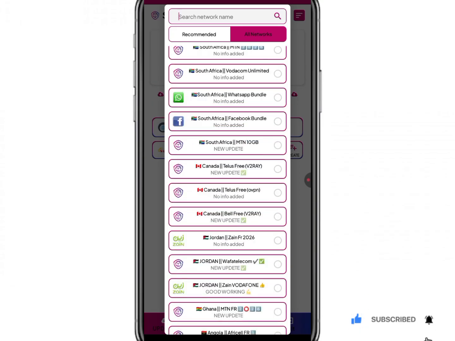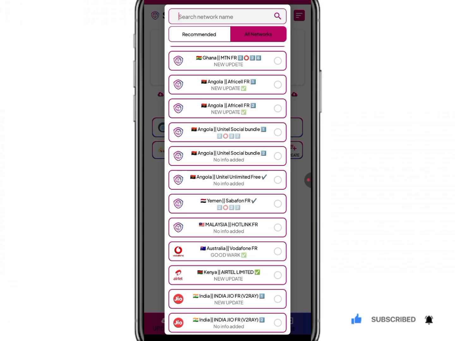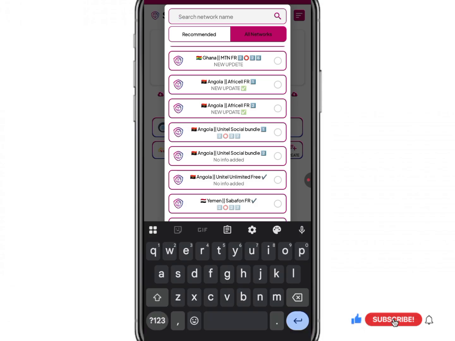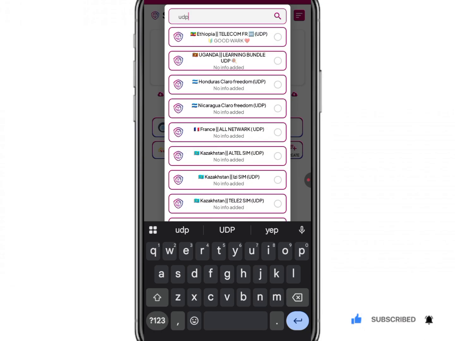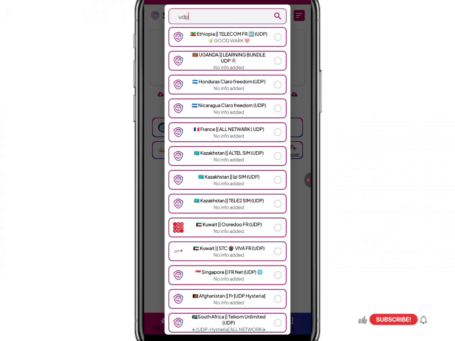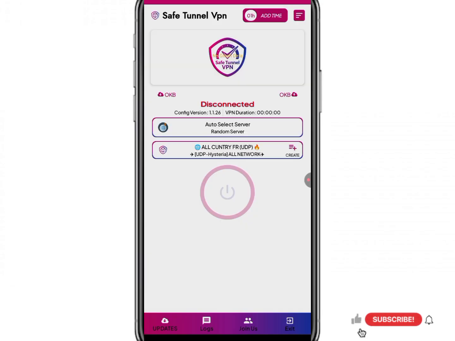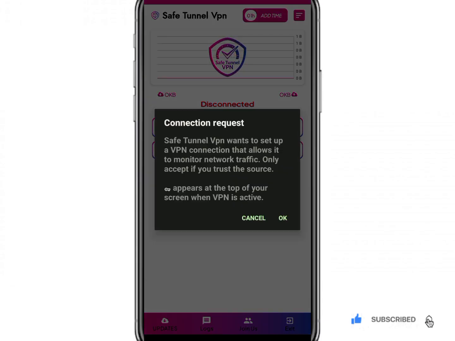You can also try to search, but I have those members whose countries support the UDP. Now for you guys, you're going to come right there in the search bar and type in UDP. You'll be seeing that list of UDP servers from different countries. You can choose your country, or you can connect to mine, and then you will never regret the all country UDP. Then press the start.